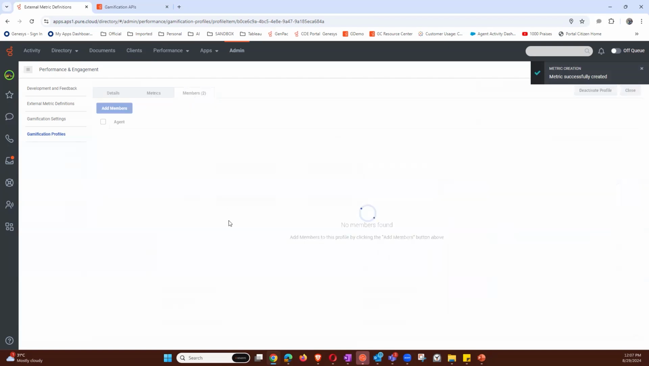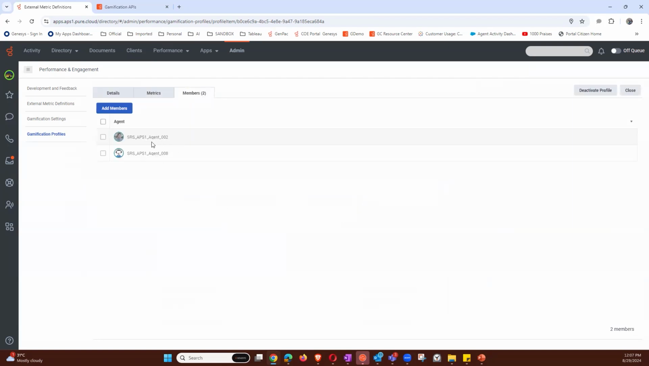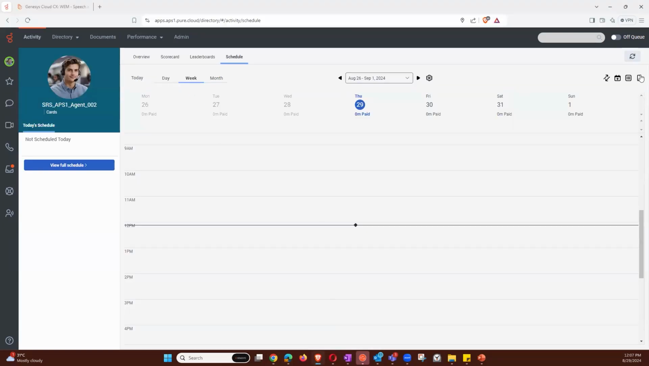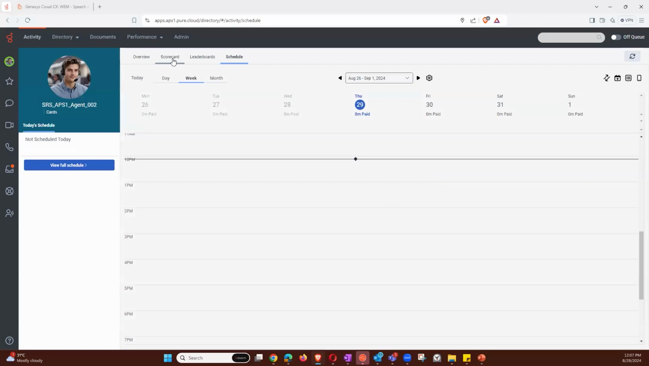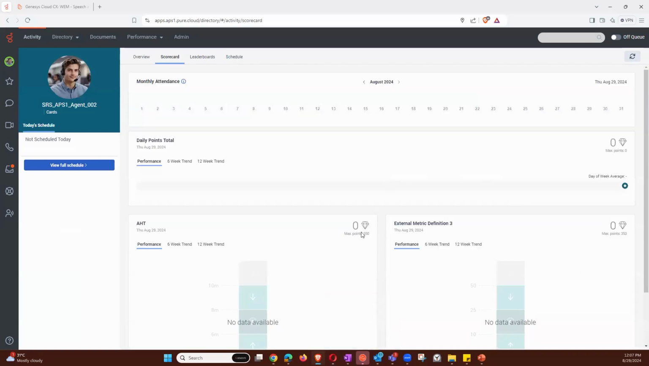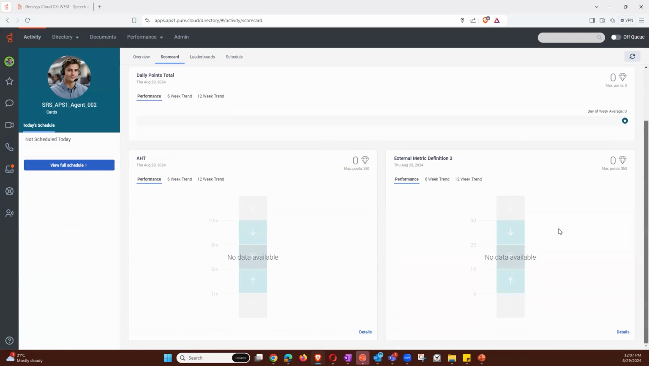The members of this gamification profile are 2 members, agent 02 and 08. So let's check the agent. So this is the agent. Let me refresh it. I'll go to the scorecard. Under the scorecard, I see the metric which I created is reflected. Currently it is 0.